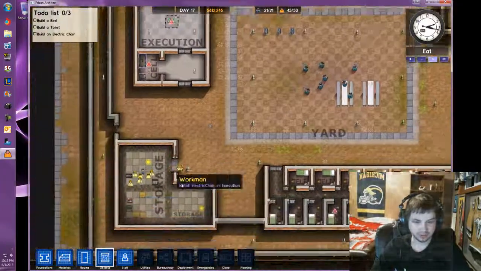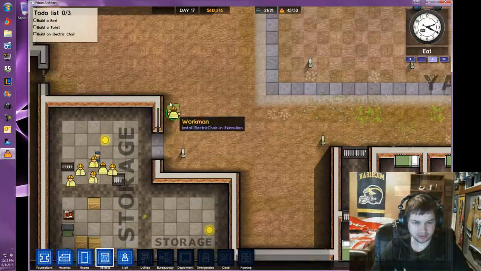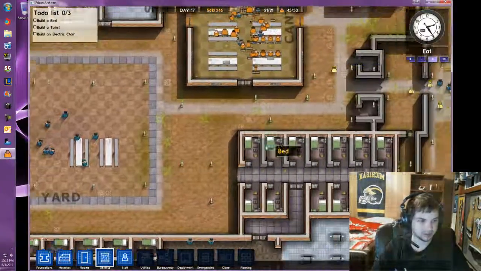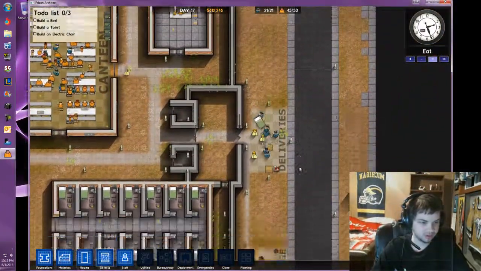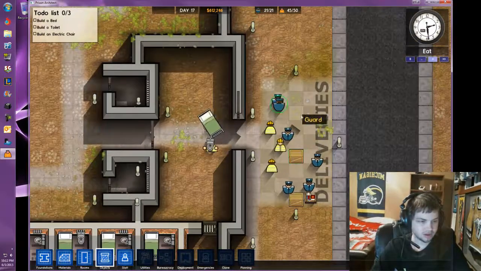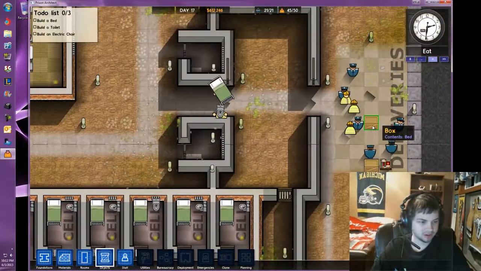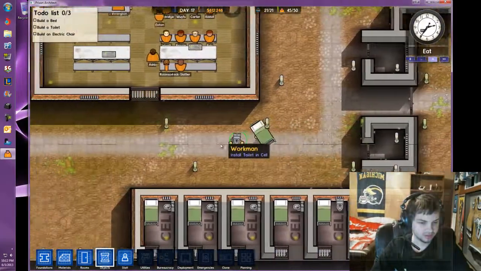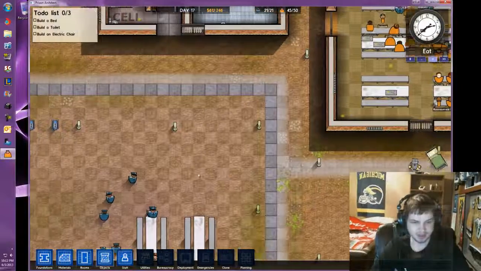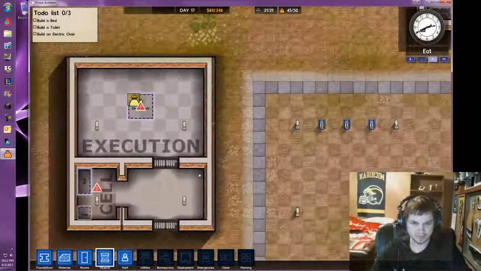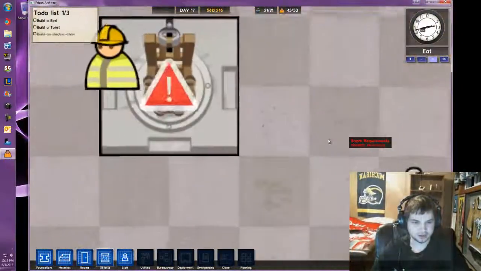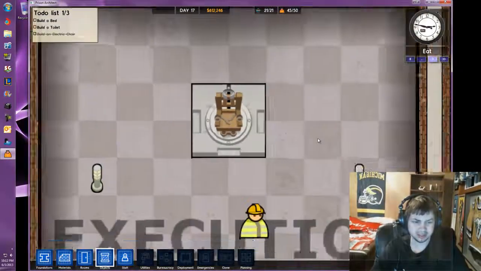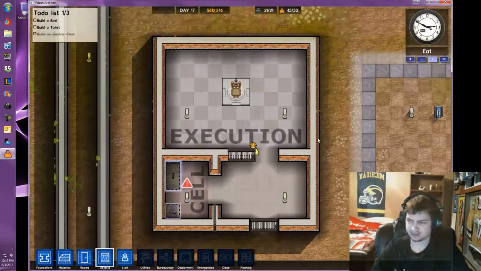I'm just waiting for them to put the stuff in there. We got one guy walking over there. He's going to install the electric chair in execution. Oh, look, it came delivered in a box. See the contents: a bed, there's a bookshelf. Oh, this is kind of neat. He's building our electric chair. Oh yeah, that looks painful. Even all flat and pixelated, it still looks pretty painful.